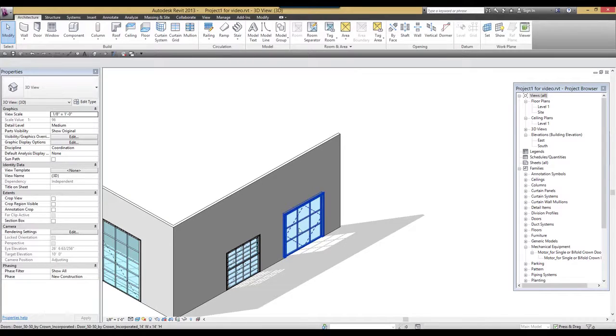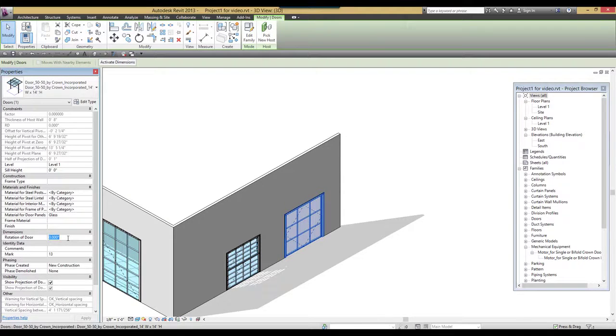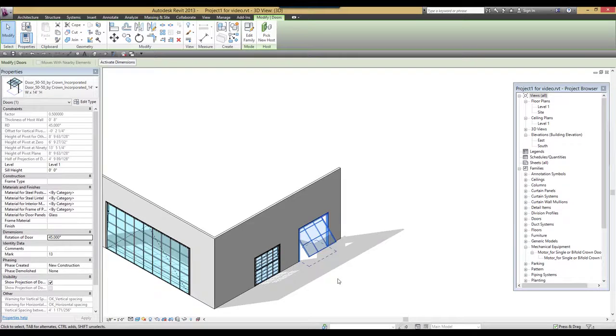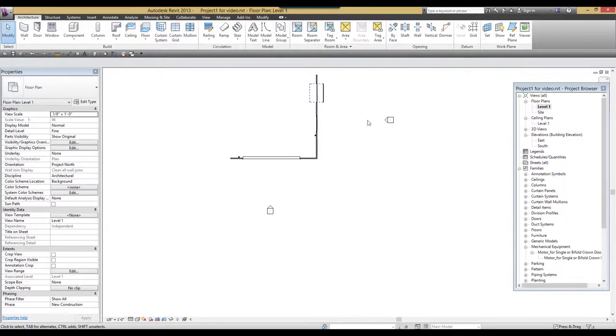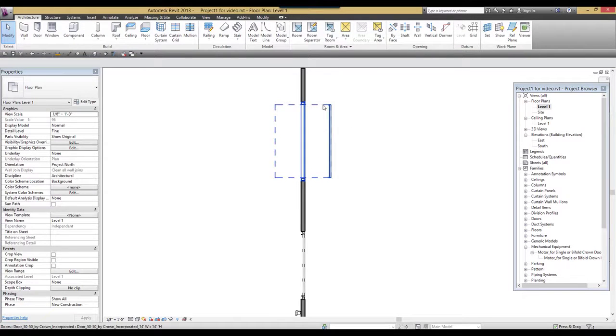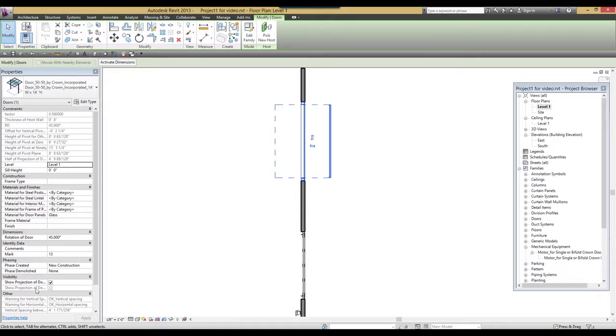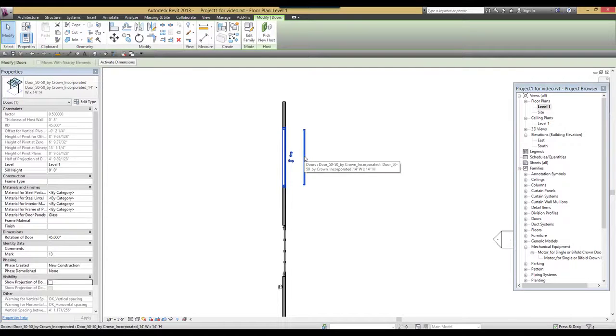And when the door is open, suppose I open it 45 degrees, there is a projection of the opening on the floor, same as in the previous families. If at any point you don't want to see that projection, you can click on the family and turn off the show projection of door swing in plan. To close the door again, you can change this parameter back to 0.